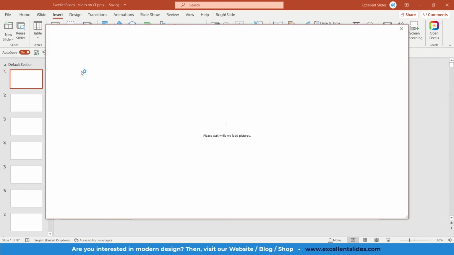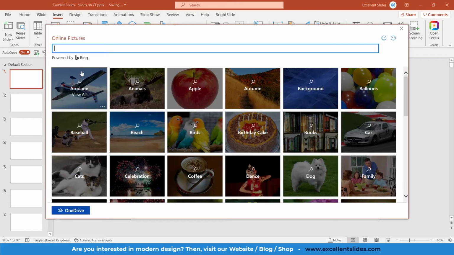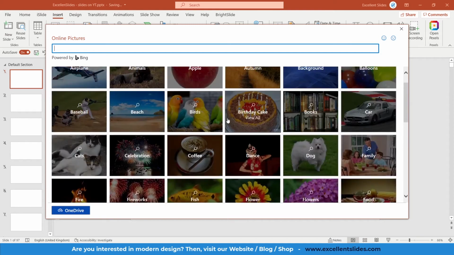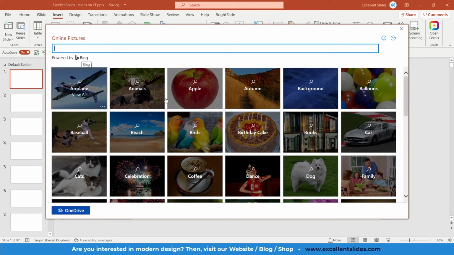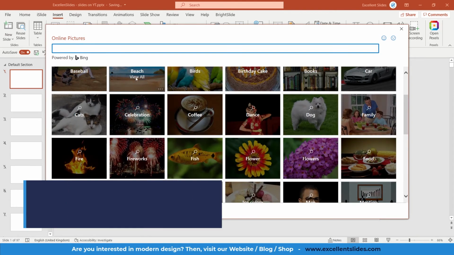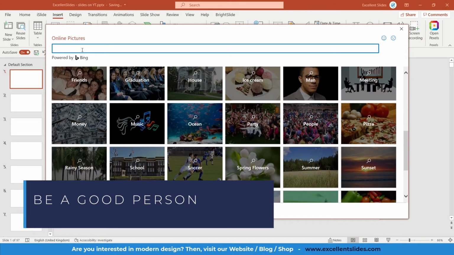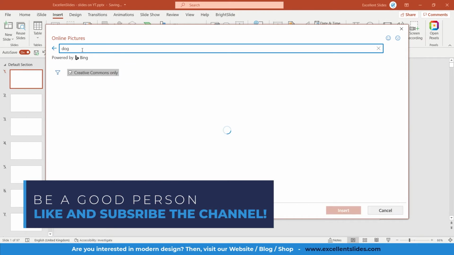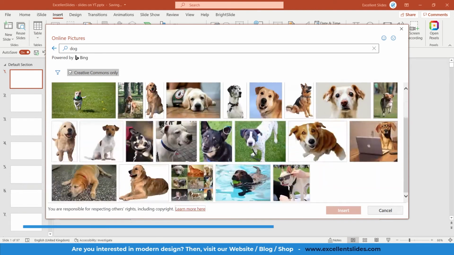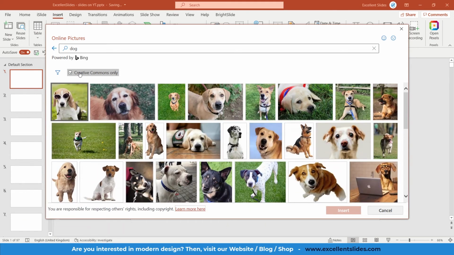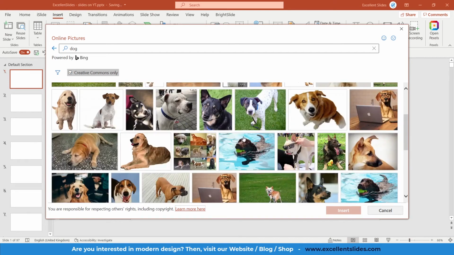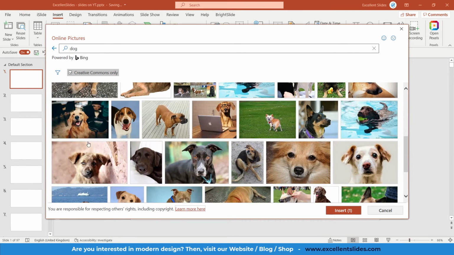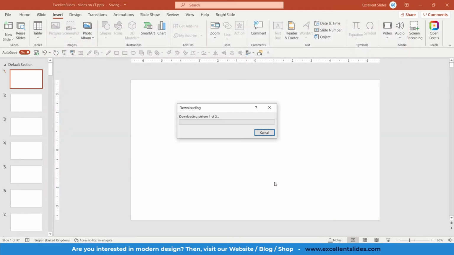So basically, if you click on this feature, you can use images from Bing browser. So for instance, let's type maybe like a dog, click enter, and of course here you have some photos of dogs. You can enable or disable Creative Commons only. Let's select maybe this dog and maybe this dog, insert.